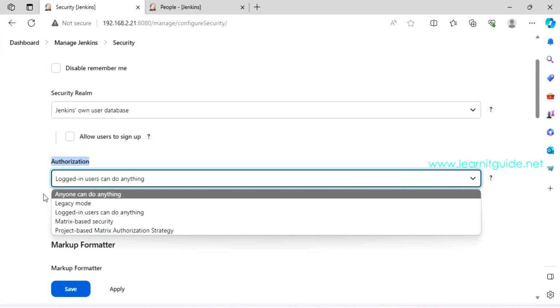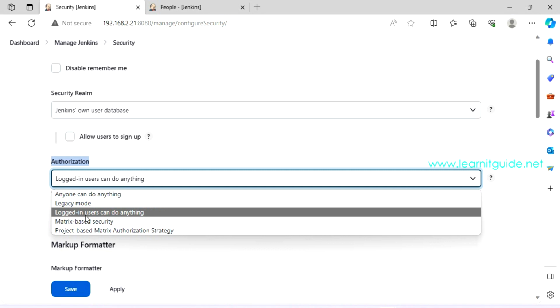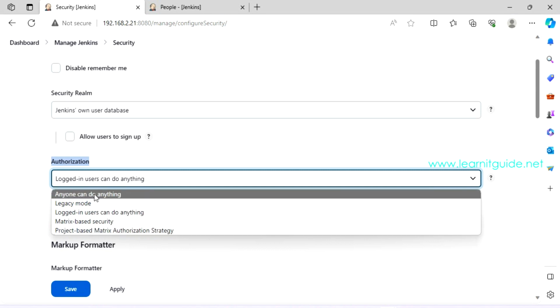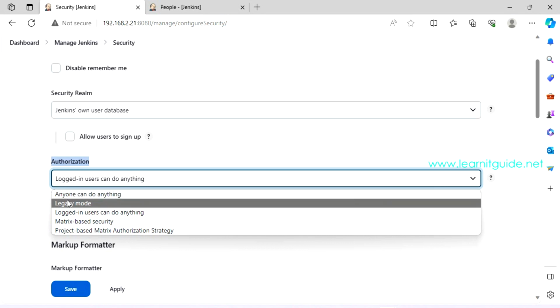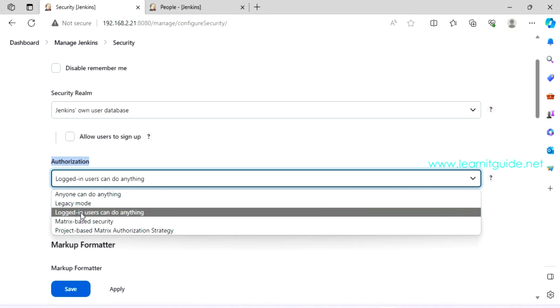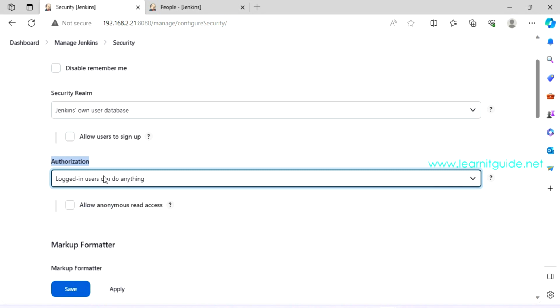I would suggest the most important option is logged in users can do anything, and still we have a few more options. I will tell you why. Anyone can do anything: don't select this option. It is not advisable, because without logging in, anybody can do anything. It is not recommended. And legacy mode, we don't use it. Logged in users can do anything: this is okay, because users who log into Jenkins can do anything, as by default everybody will be an admin user. This is okay as a beginner, but in real time we don't use this option.